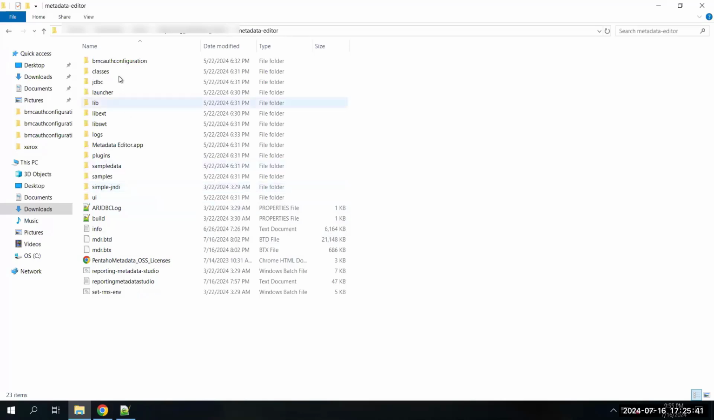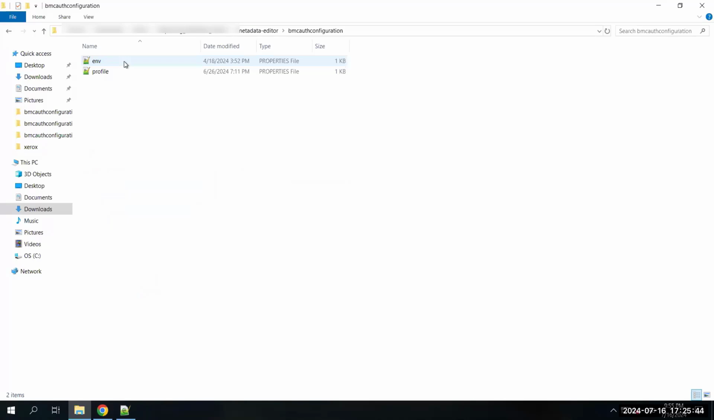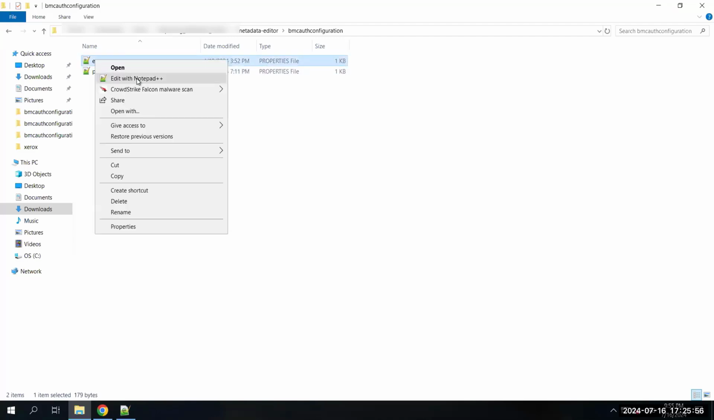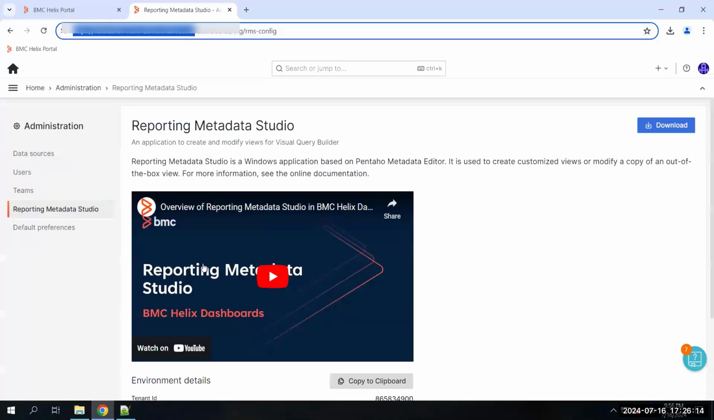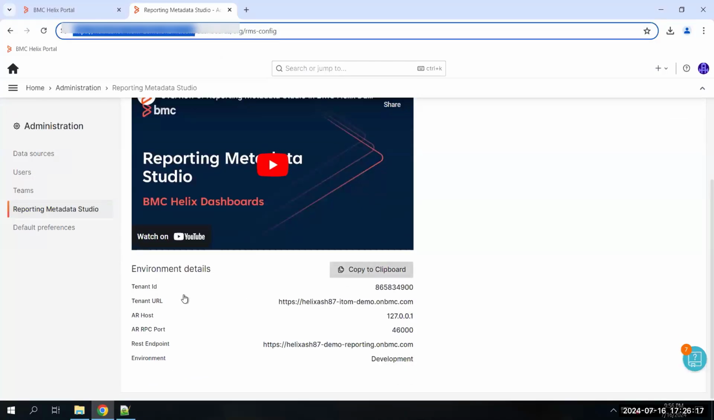For configuring, we have this BMC auth configuration folder where we have two files. One is environment details, another one is profile.properties. In the environment.property file, we need to specify the tenant ID, tenant URL, AR host, AR port, and REST endpoint, and some alias. I'm just giving alias as a demo for now.